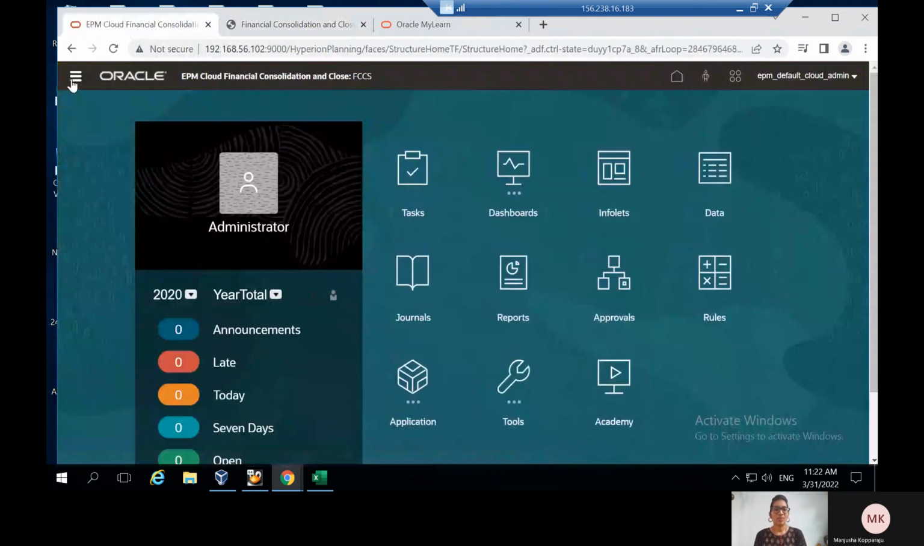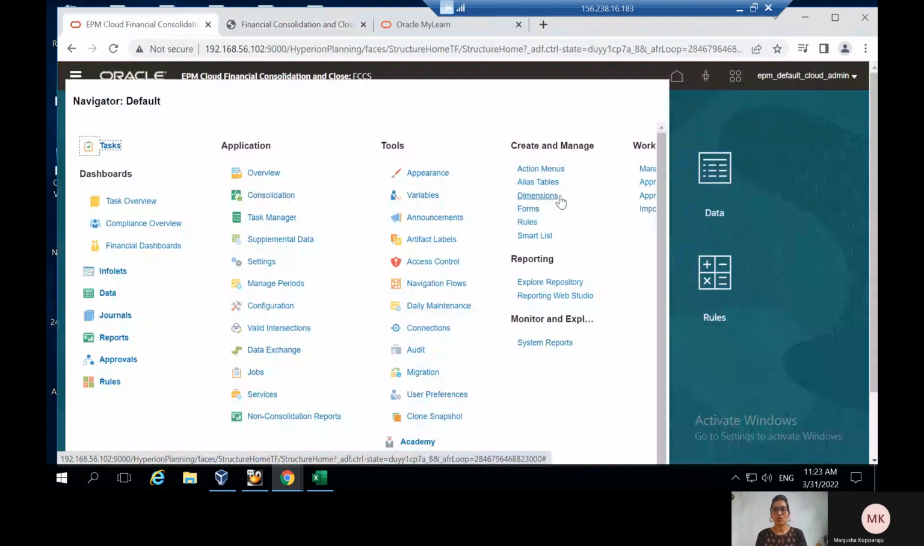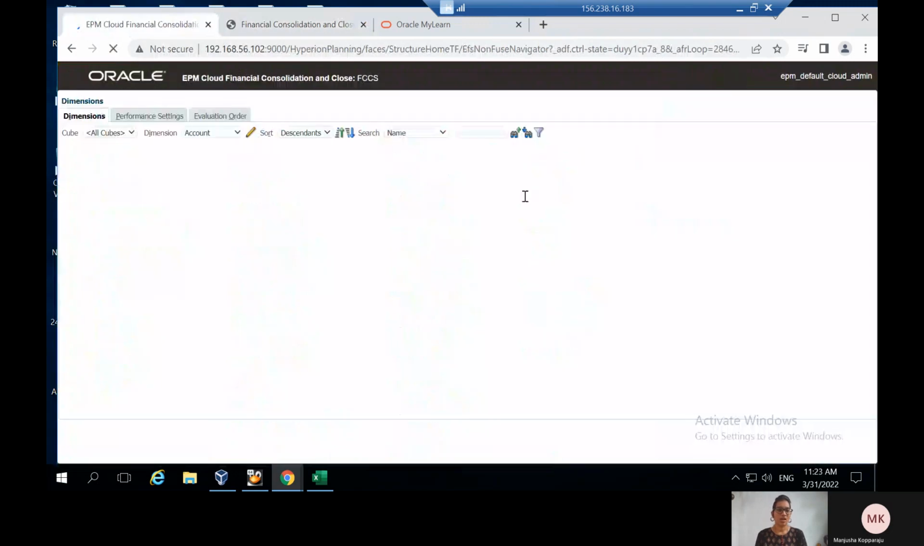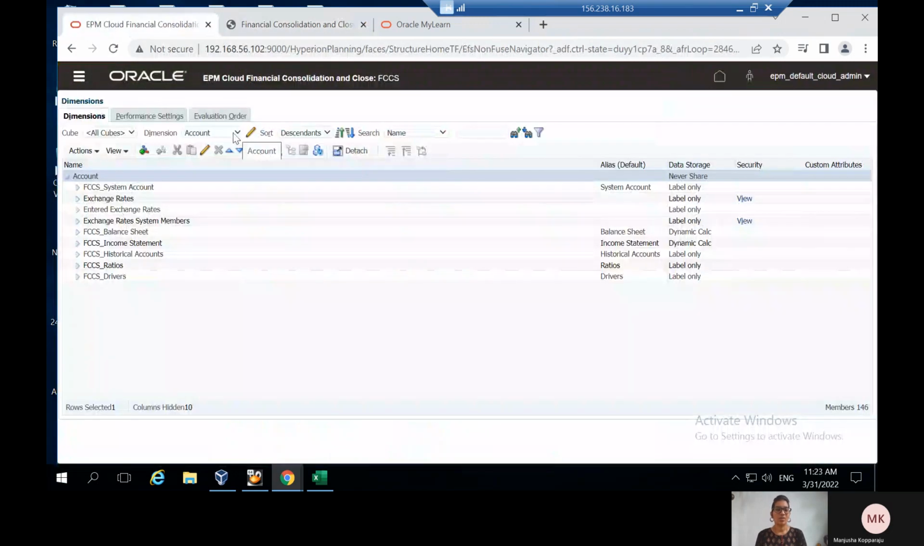While creating the application, as per the feature selections made, these dimensions will be created by the system. To go to the dimensions, we have to go to the navigator, and under create and manage, we have to click on dimensions. These are all the predefined dimensions, and each and every one, account, consolidation, all these dimensions will be created by the system automatically.